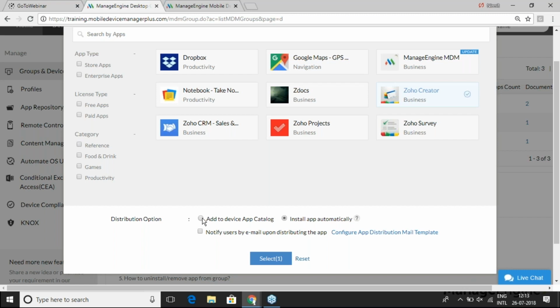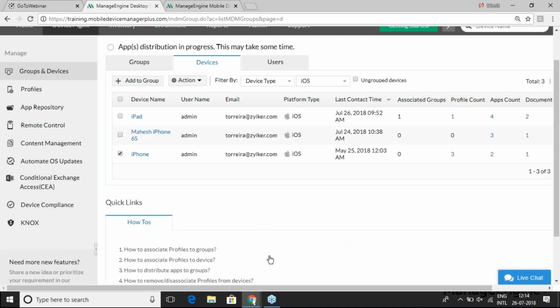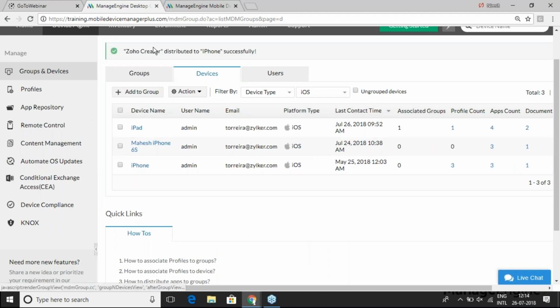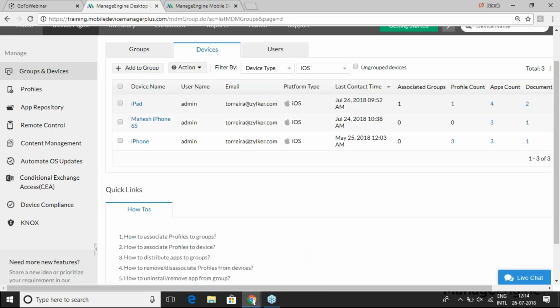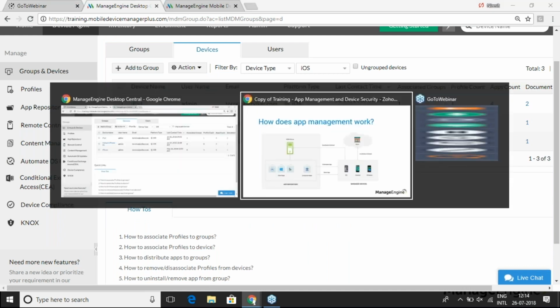So I'll be selecting Zoho Creator, and under the distribution option, I'll be selecting the option Add to Device App Catalog. What this does is that once the app is distributed to the device, the end user will be able to find that app in the app catalog present on the MDM app on the user's device itself. You also have another option called Install App Automatically. I will explain to you a little later in this webinar as to what this option actually does. So for now, click on Select, and as you can see, the Zoho Creator app has been distributed to the phone successfully. Now let us see what happens on the end user's device.